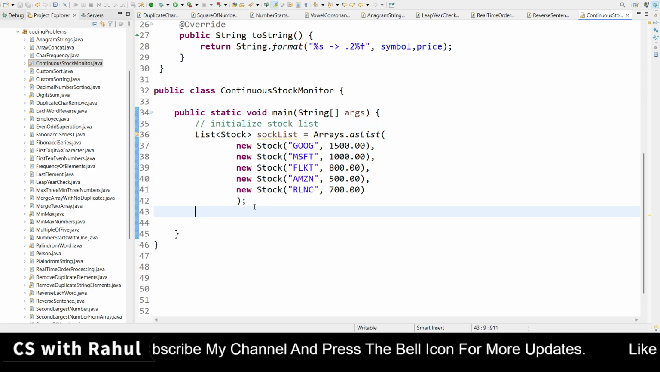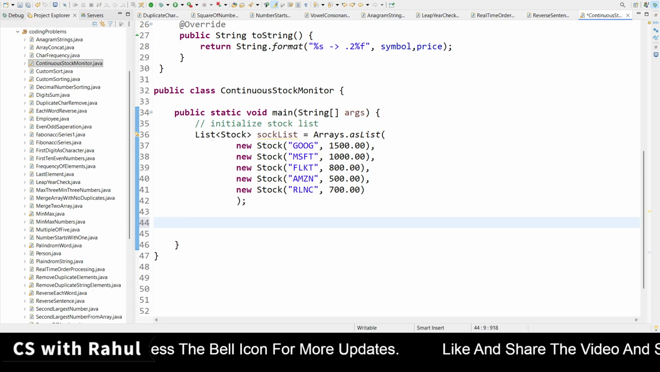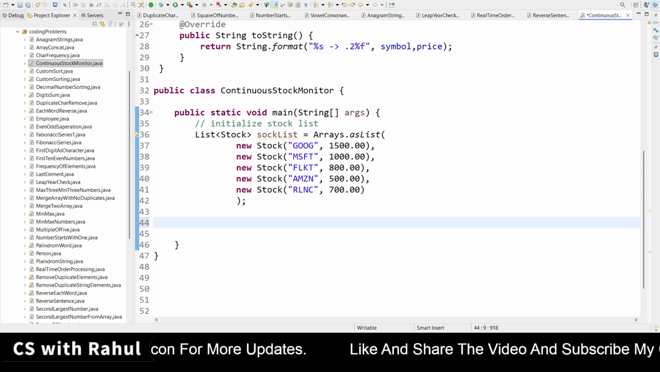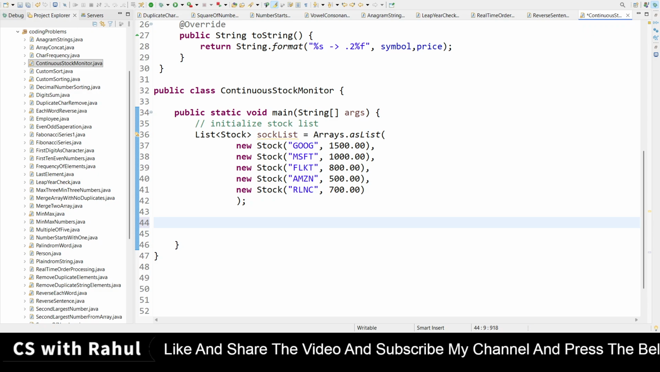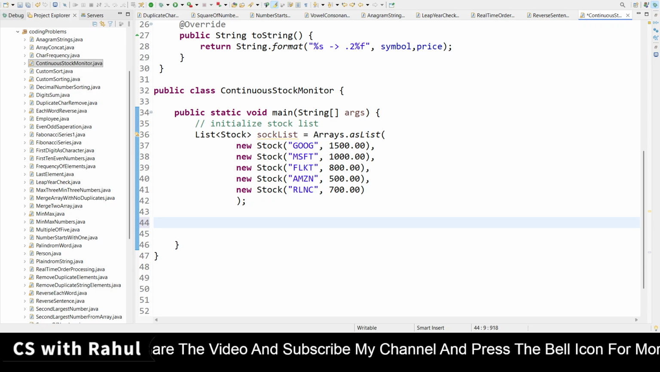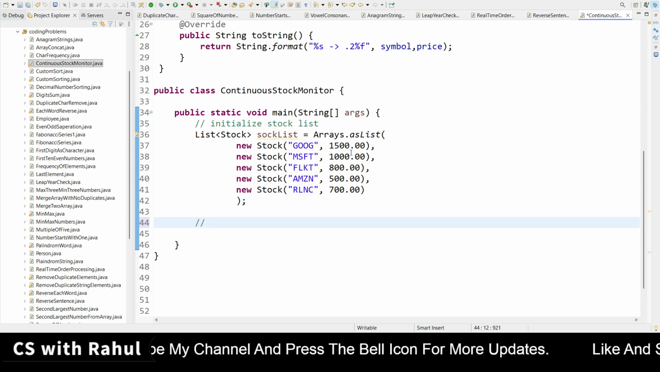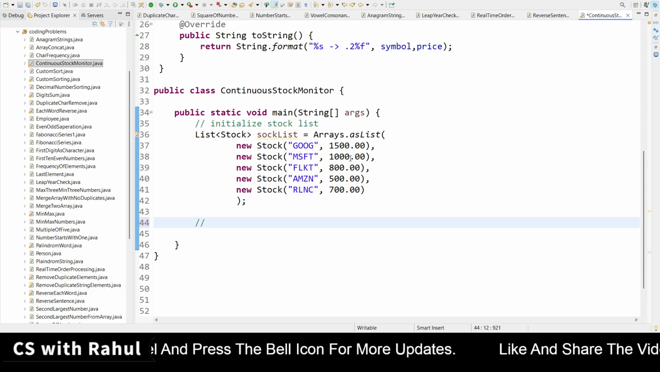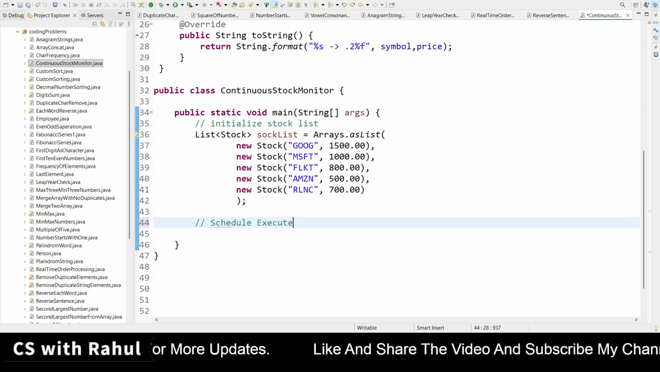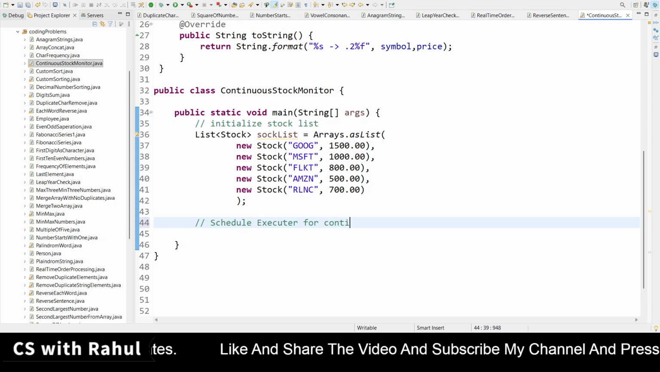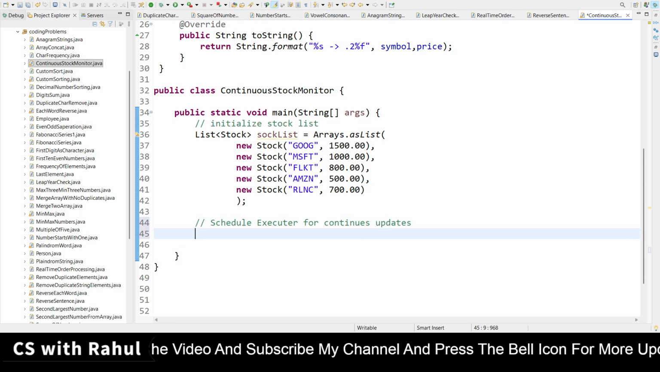I hope, guys, till now you don't have any doubt, right? Now we will create a scheduled executor for continuous update, guys. I will create it here. So this is a new thing which I am introducing here in this series: scheduled executor for continuous updates. How we can do it?